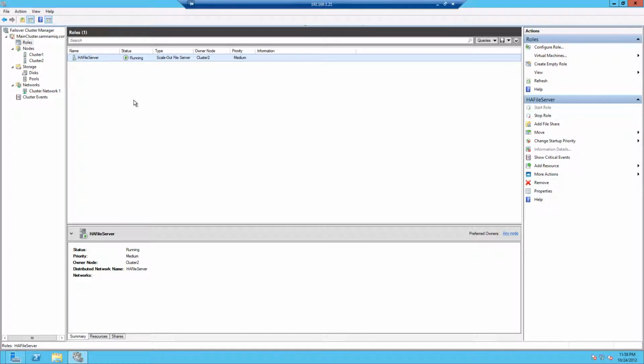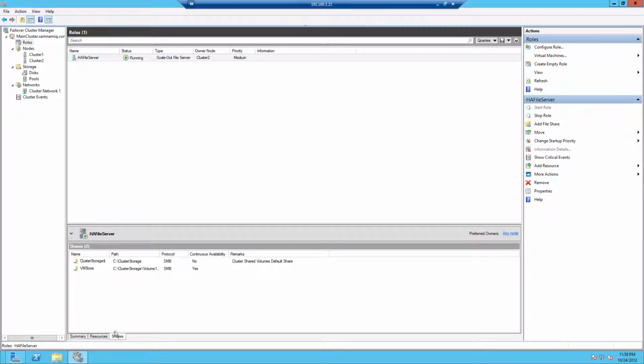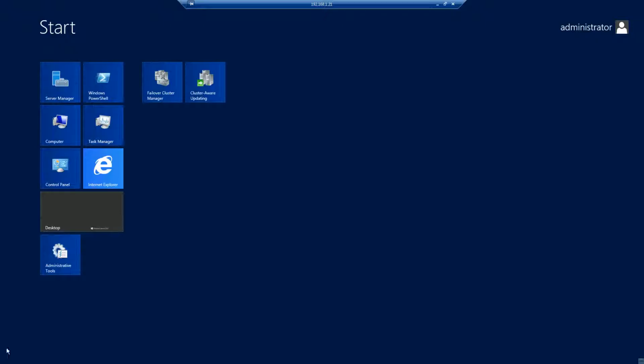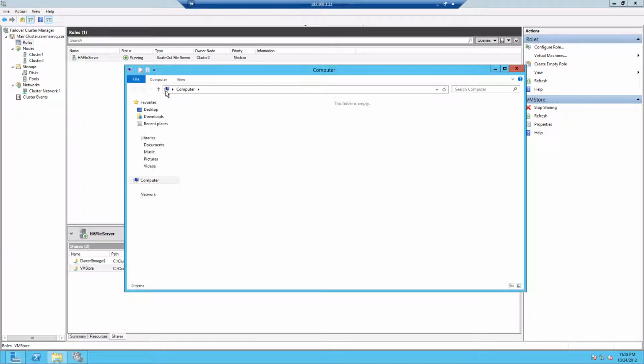Okay, so now if I go to the shares, you can see that here I have the VM store. Let's see if I can browse it from here. No, I cannot. Okay, let's open computer, and I copied the path, so paste, and you can see it. I have access to it through network. Oh, anyways, let's close this.